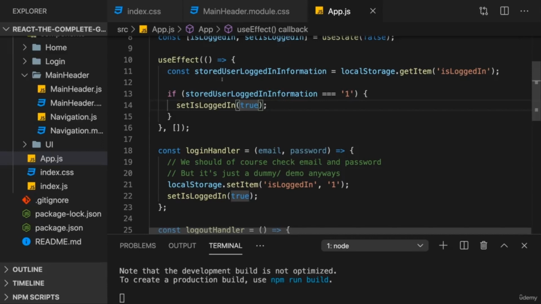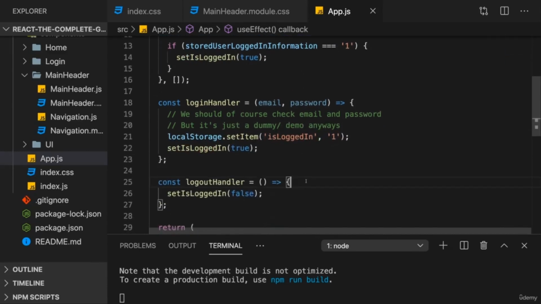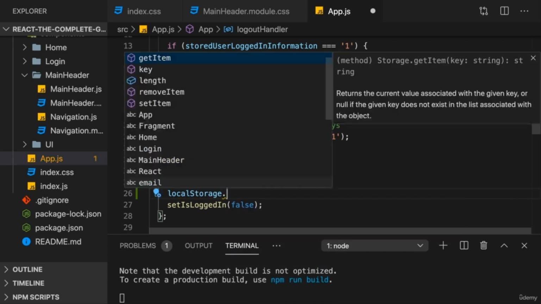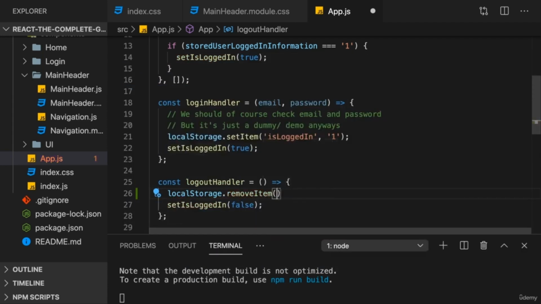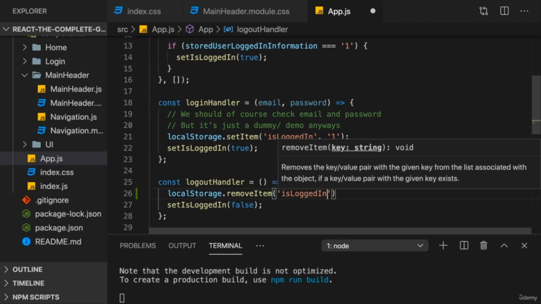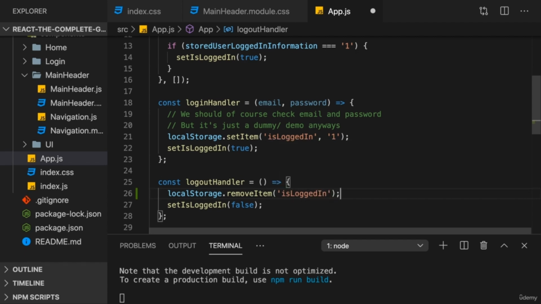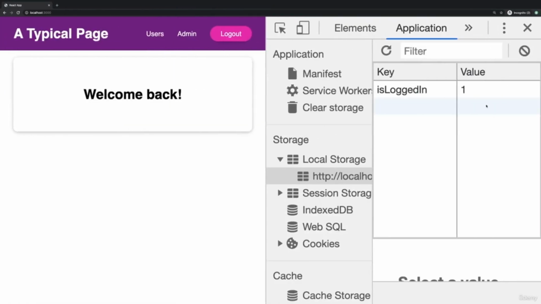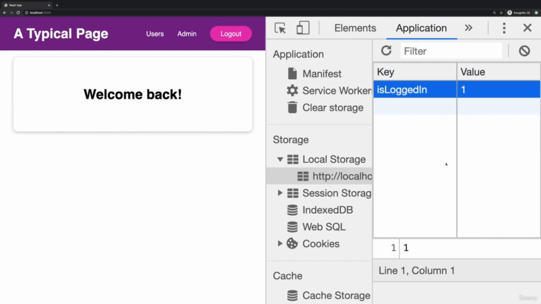Now let's refine our data storage example here by also making sure that when we click the logout button, we again reach out to local storage and we remove the isLoggedIn key there, simply to clear it from there so that we don't have to clear it manually by selecting it here.